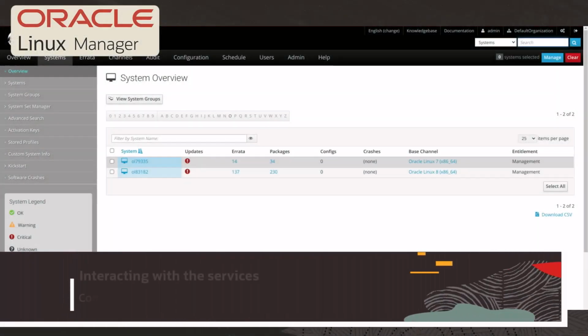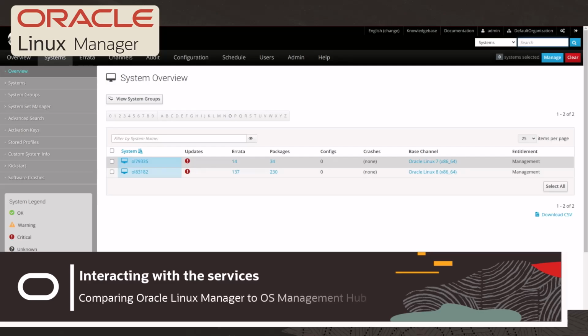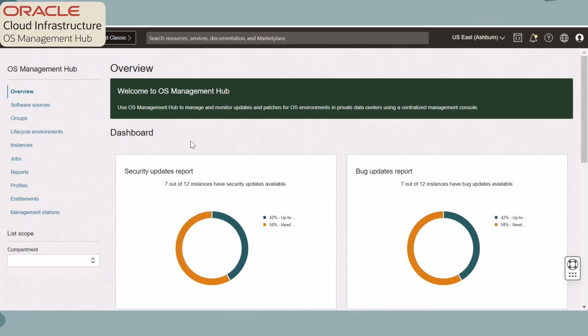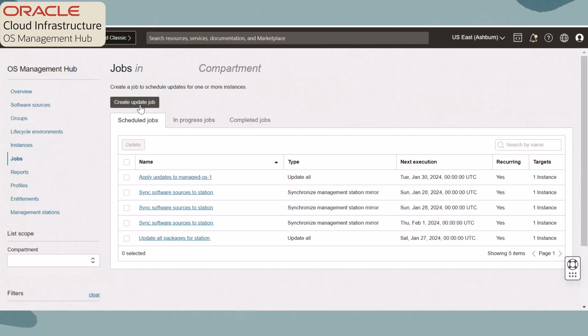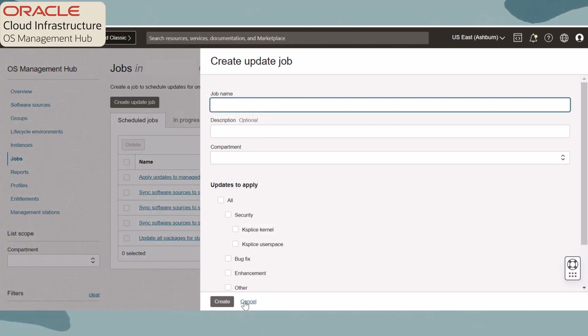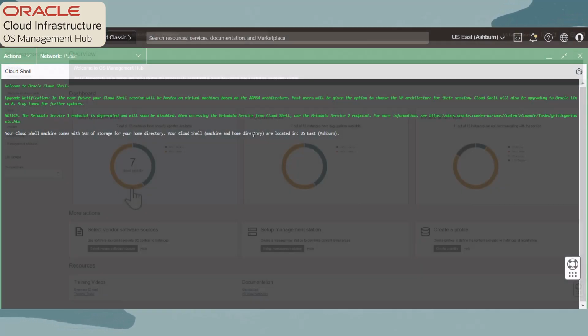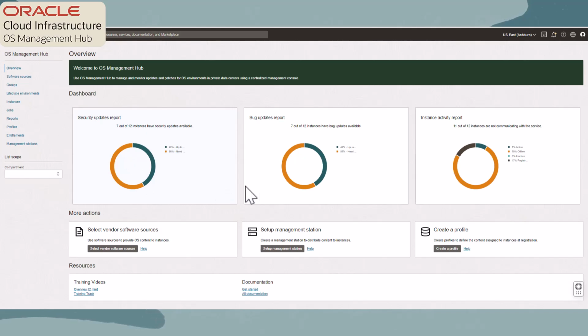Oracle Linux Manager provides a web console and command line utility to interact with and manage OS updates. OS Management Hub provides a modern web console via the Oracle Cloud Infrastructure web console, an API, and command line like the Cloud Shell. The web console also provides analytics and reporting for all managed systems.